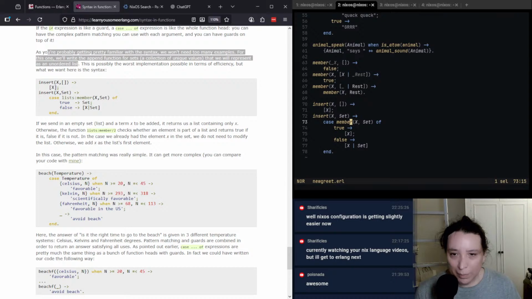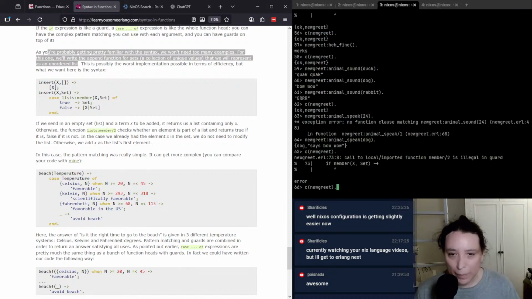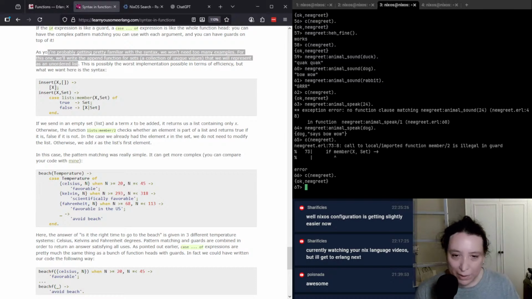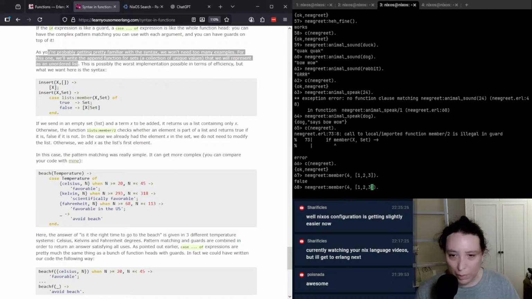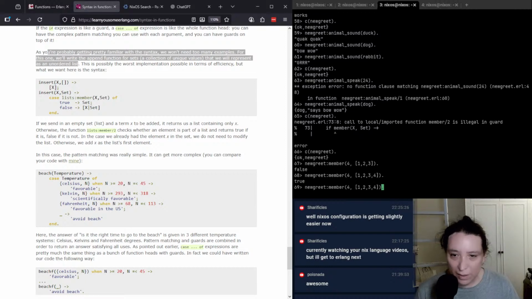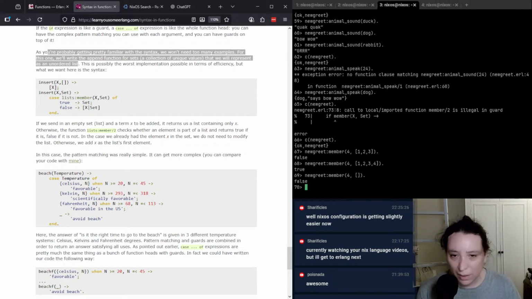So we're calling member X. What I was doing was actually testing member. I could have used list member, but since we're writing stuff, might as well test it, right? We're giving some value: is that part of 1, 2, 3? No. Is it part of 1, 2, 3, 4? Yes. Is it part of an empty list? No. Okay, I think it works.